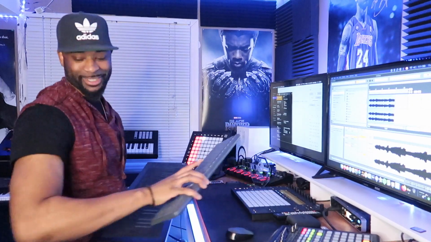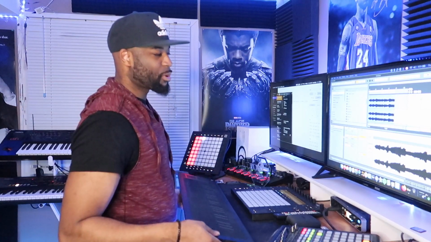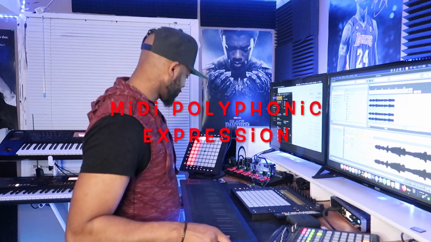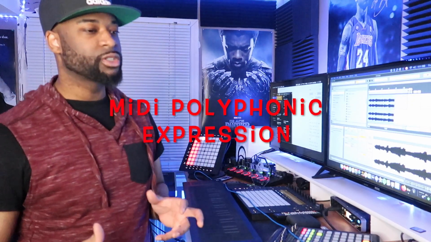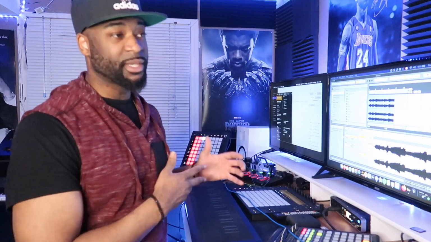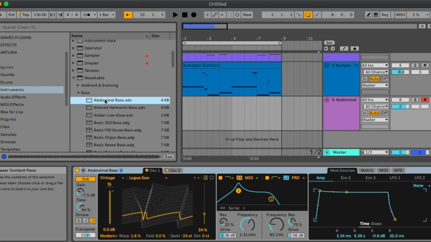And last but definitely not least, Live 11 now allows you to play instruments via MPE, which is, I'm trying to remember, what does MPE stand for? Mono Poly Expression? I think that's what it stands for. There are some really cool instruments like the Swarm instrument, as well as Pigments, that allows you to use MPE, but now you can use your MPE controllers with instruments found within Ableton.